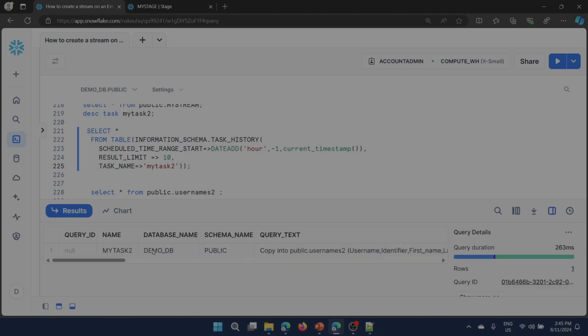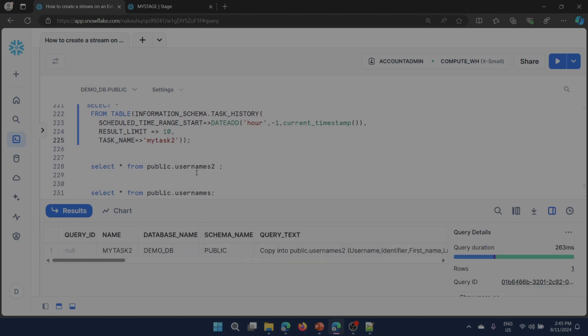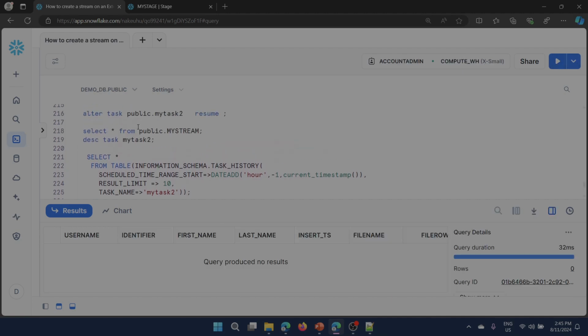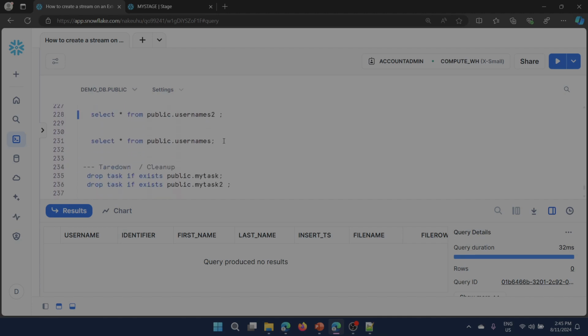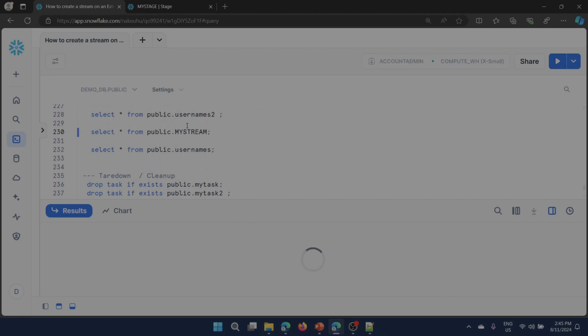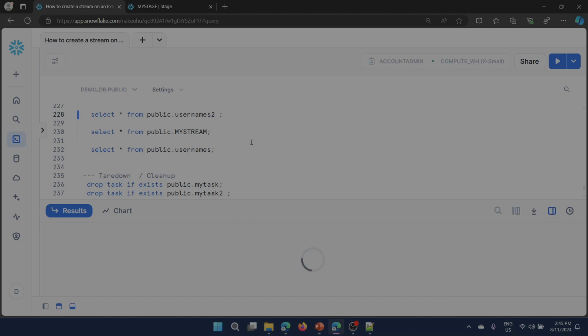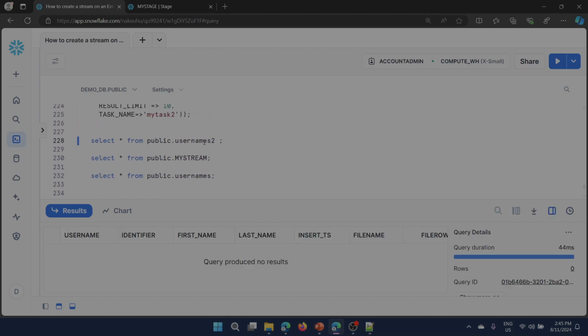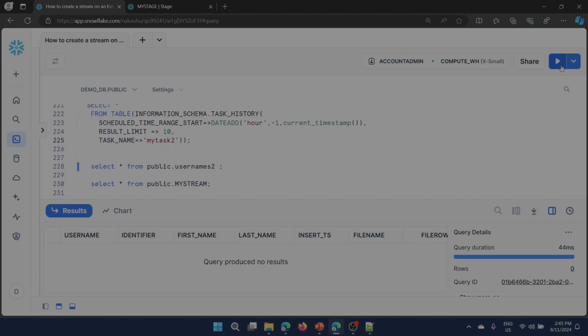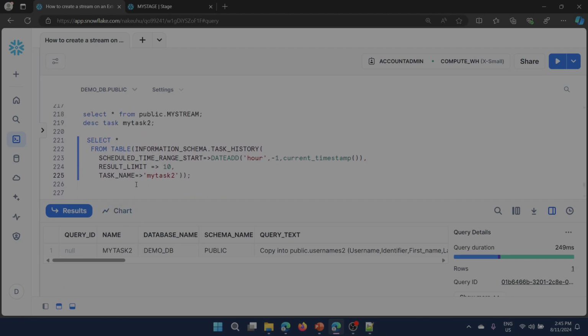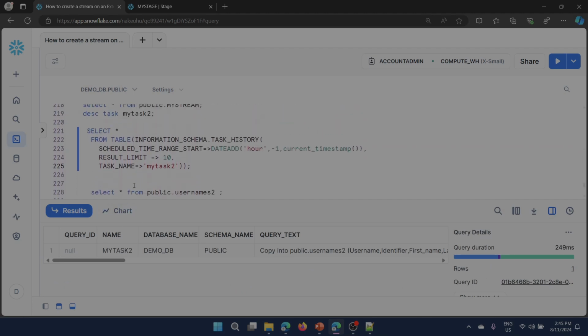So still 2 minutes not completed. Okay, and this one, this is the stream. Data is there from the stream. So 2 files are there. Now username, still data is not yet loaded. Okay, so we'll wait 1 more minute.